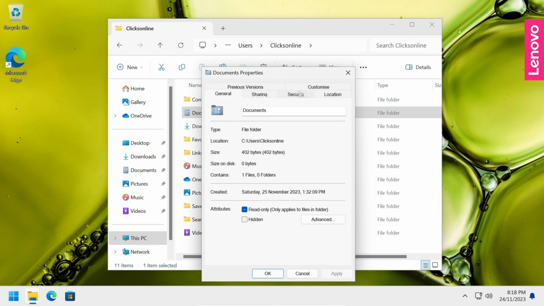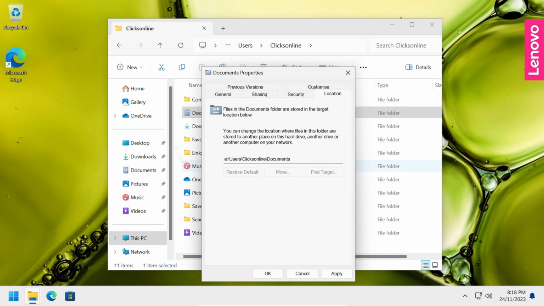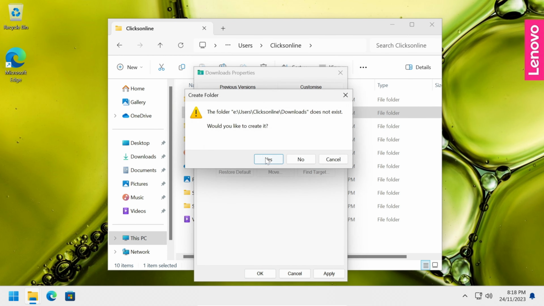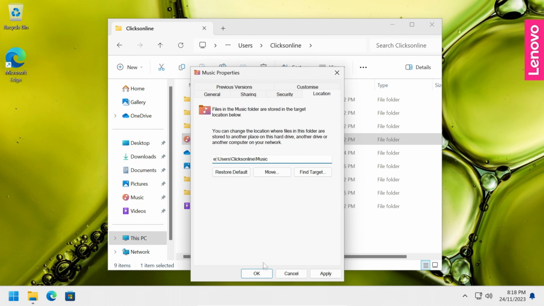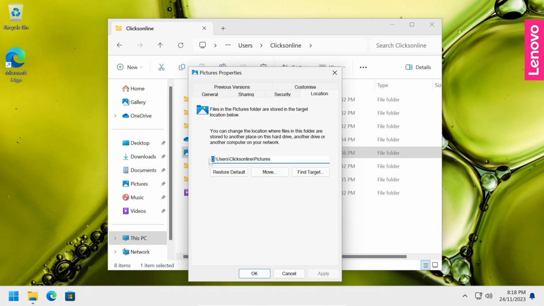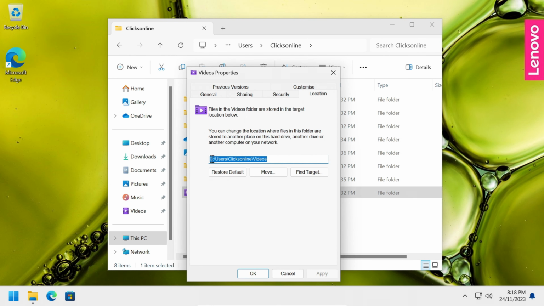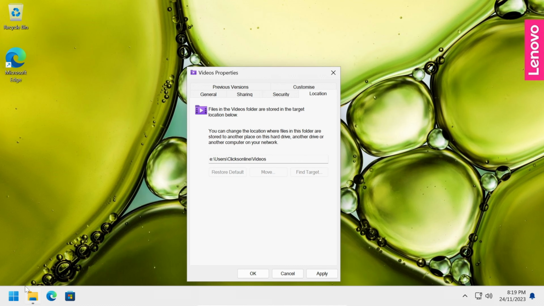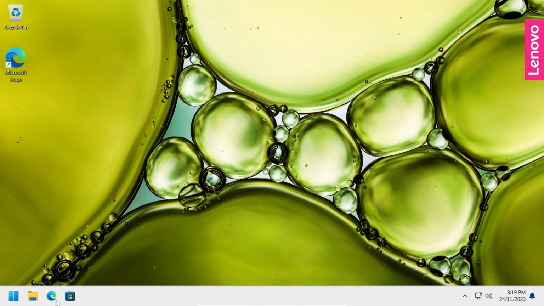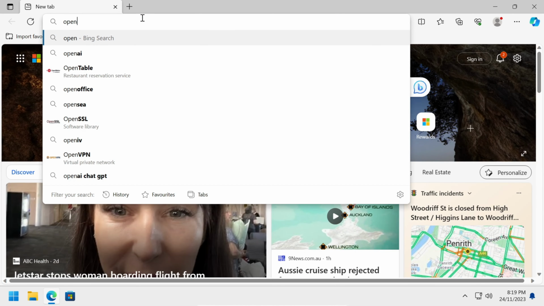Do the same thing for downloads, desktop, documents, music, and videos and pictures. That way all those are using that data drive that's in the computer. That way you're not going to take up the space on your main drive, which could cause you grief and could cause issues in terms of performance and reliability. Once I've done that, I'm then going to go back to Edge.